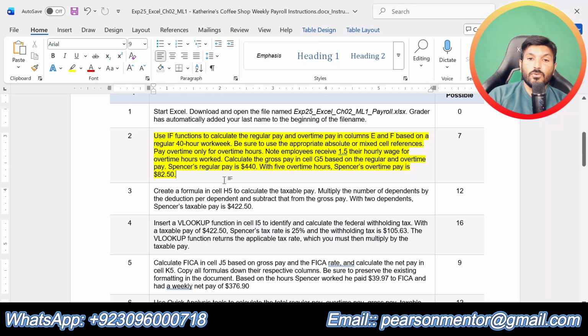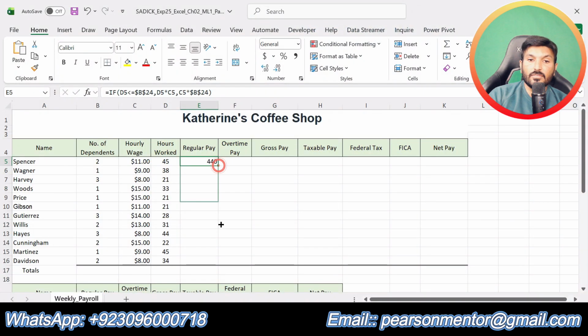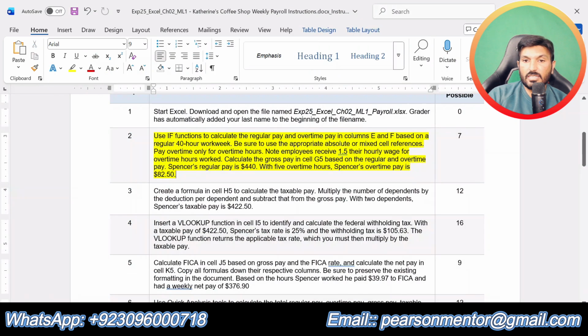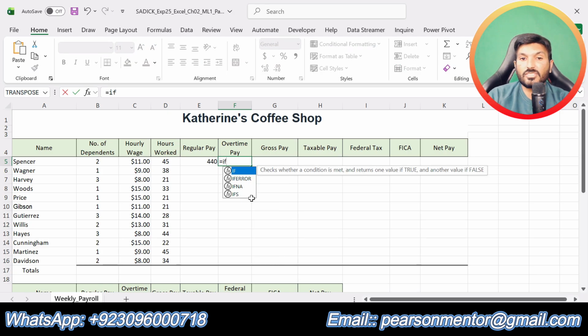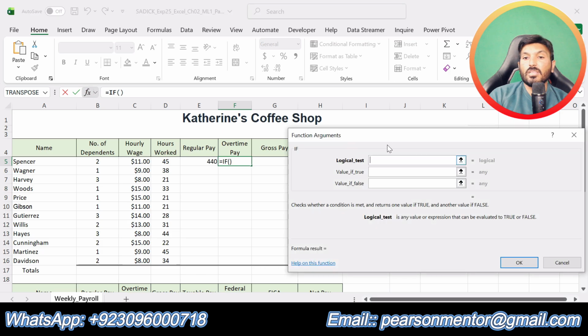Now we will use the fill handle to drag it down to get the other values, or let me complete the second step first. Now it is saying calculate the gross pay in cell G5. So in cell G5 we are supposed to calculate the gross pay, and for this purpose we will again use the IF function. Click on the function symbol to enter the function arguments, because we are supposed to calculate the overtime pay. So now we are going to calculate the overtime pay.